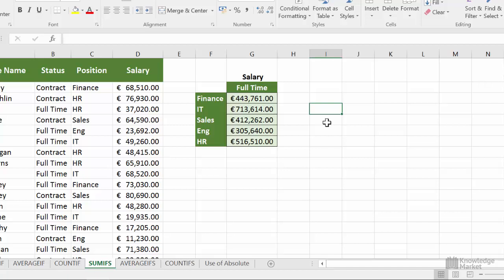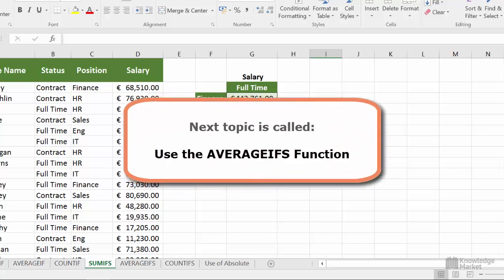Our next video will look at the AVERAGEIFS function. If you're moving on to that next video called Use the AVERAGEIFS function, then you can keep this workbook open.